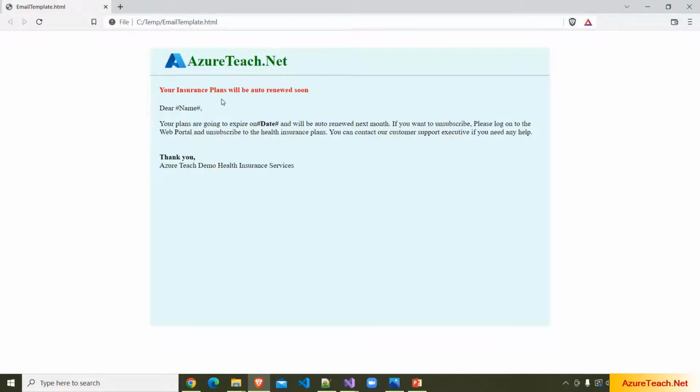The outcome of that file will look like this, and here we have some placeholders. So the content will be the same for all the recipients except a few things like name and renewal date. So that's the reason we have added placeholders, and the remaining thing is constant text.